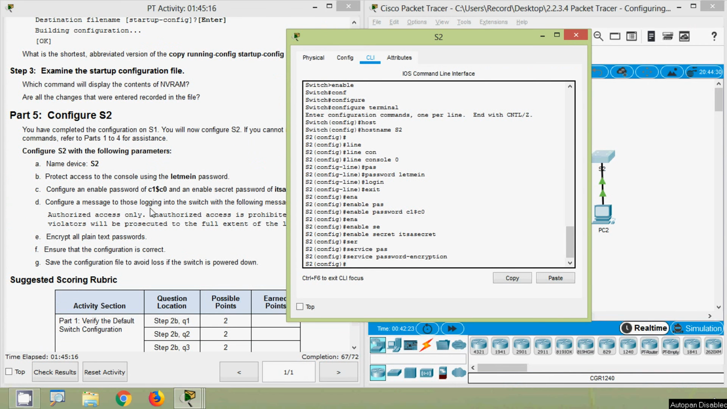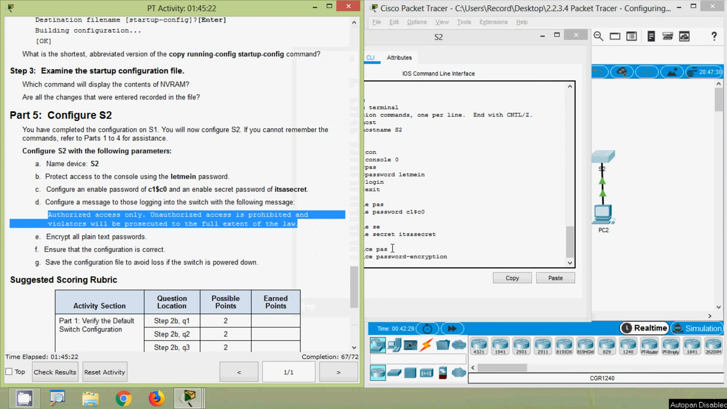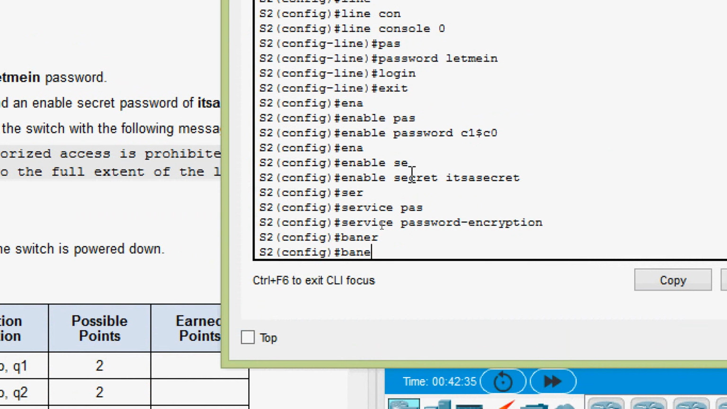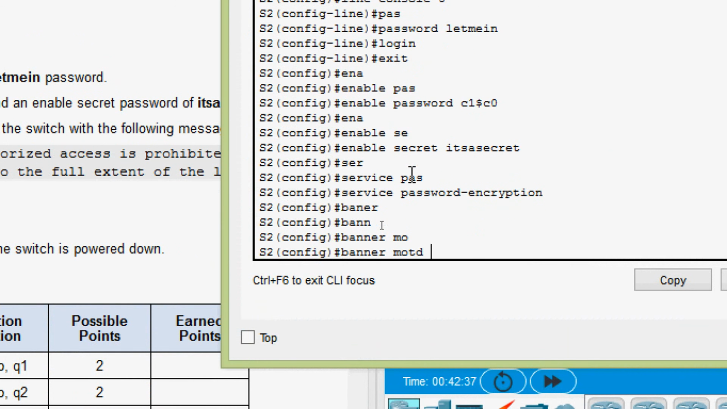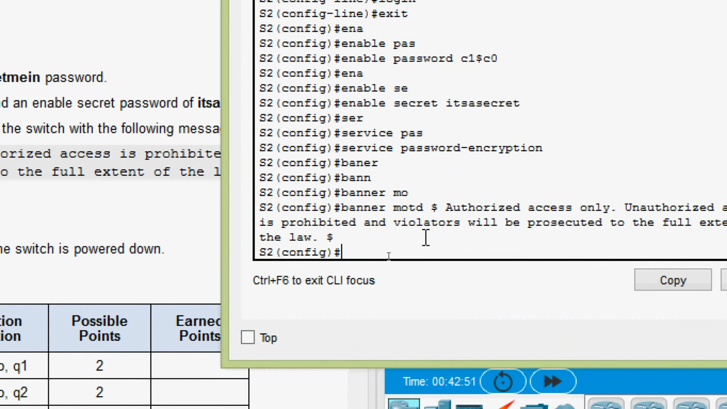Now we will set banner MOTD. We will copy this message. And here we will give banner MOTD. Then we will give a delimiter. Then the message, here is the message. Then we will end with the same delimiter. Then press enter.